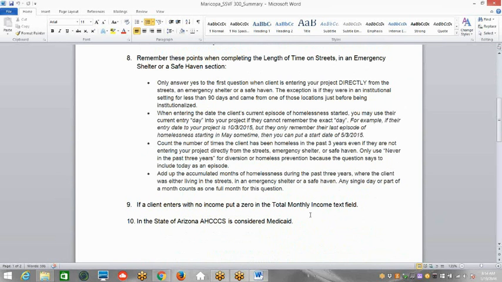Count the number of times the client has been homeless in the past 3 years, even if they are not entering your project directly from streets, emergency shelter, or safe haven. Only use never in the past 3 years for diversion or homeless prevention, because the question says to include today as an episode. Add up the accumulated months of homelessness during the past 3 years where the client was either in the streets, in an emergency shelter, or safe haven. Any single day or part of a month counts as one full month for this question.